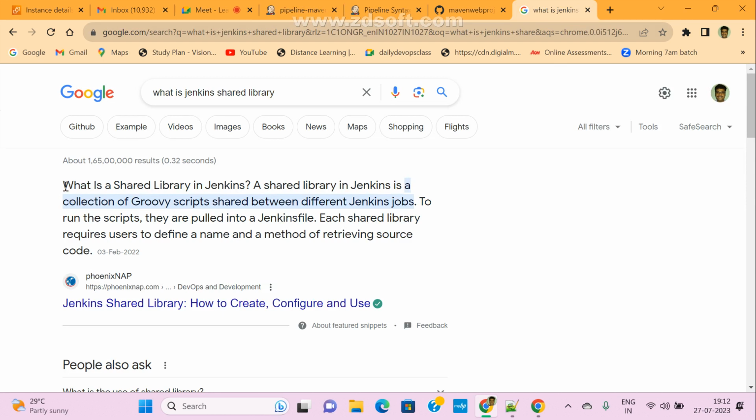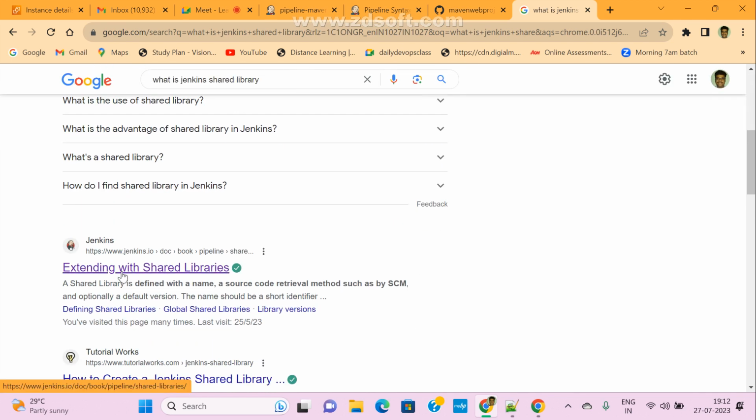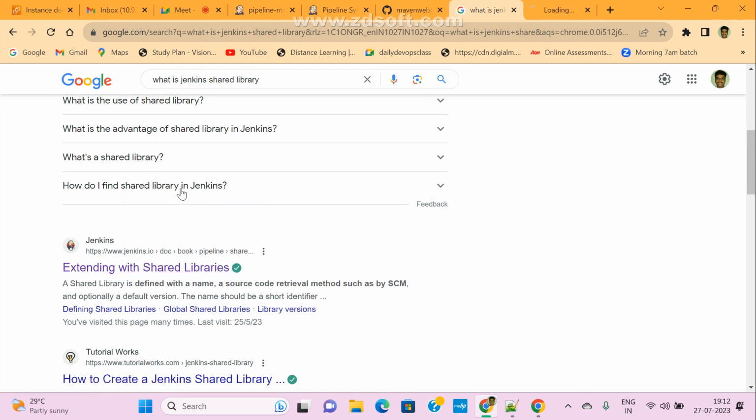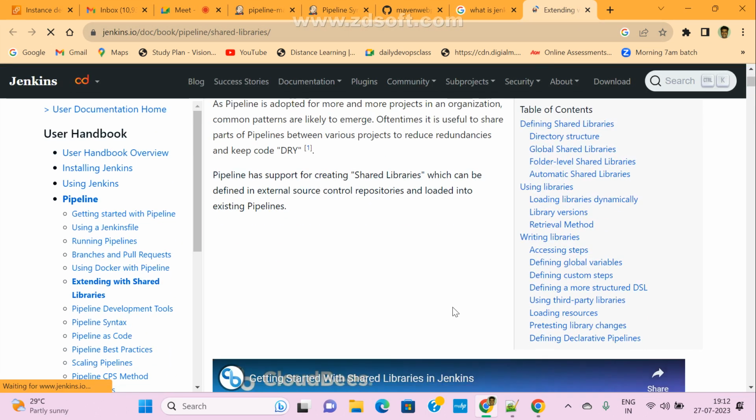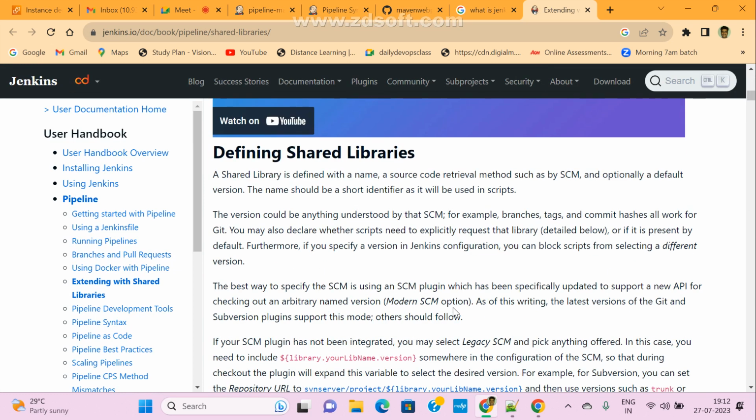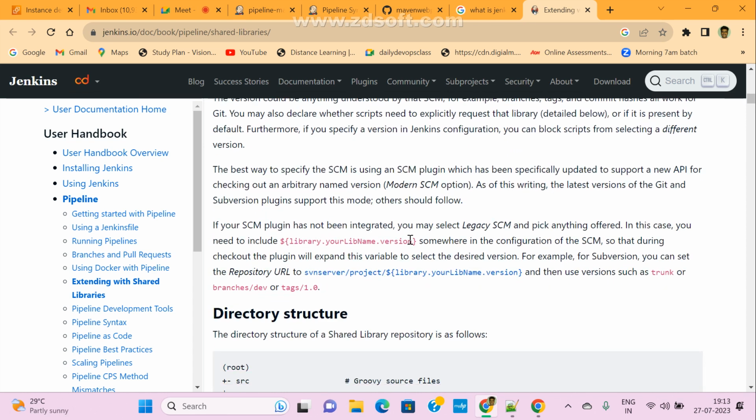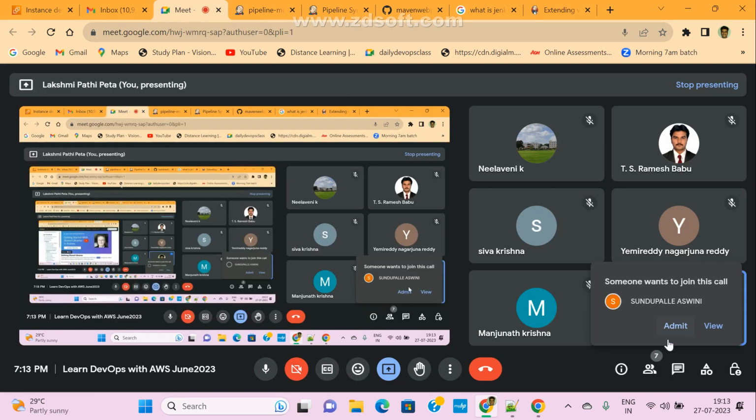So there is one concept available in Jenkins: the shared library. A Jenkins shared library is a collection of Groovy scripts shared between different Jenkins jobs. If you want reusability, the main thing is reusability. I don't want to write every project from scratch level. So once I develop it, I want to reuse that code. See here, a shared library is defined with a name, source code, a retrieval method such as SCM, and optionally default versions as well.